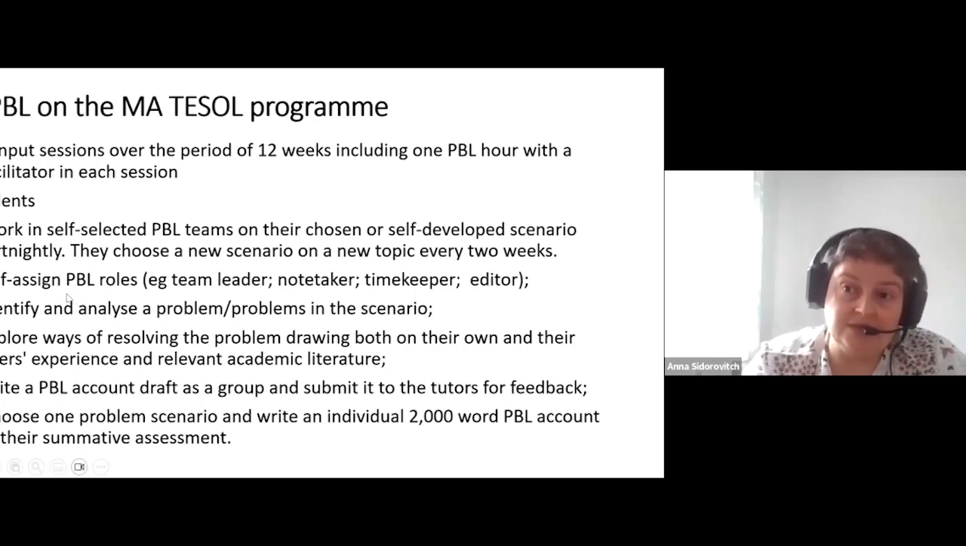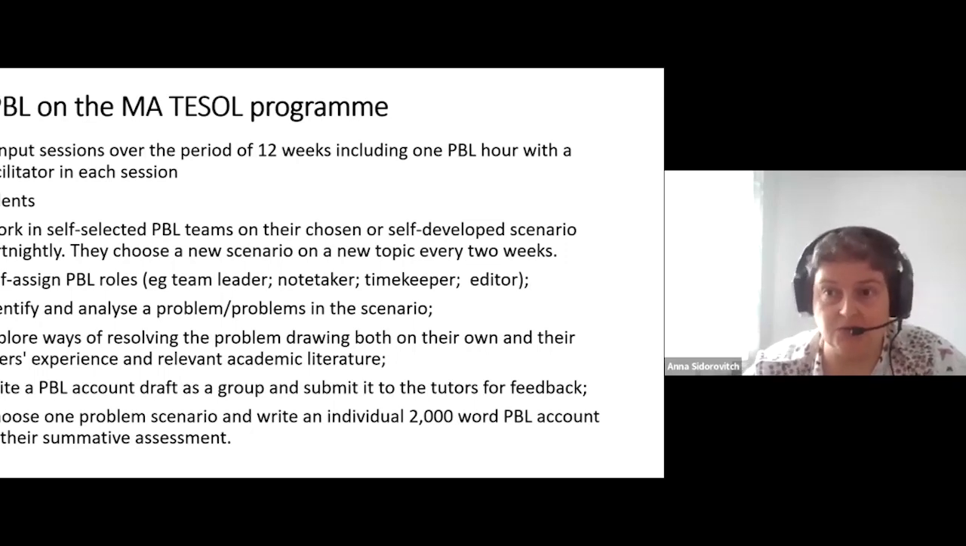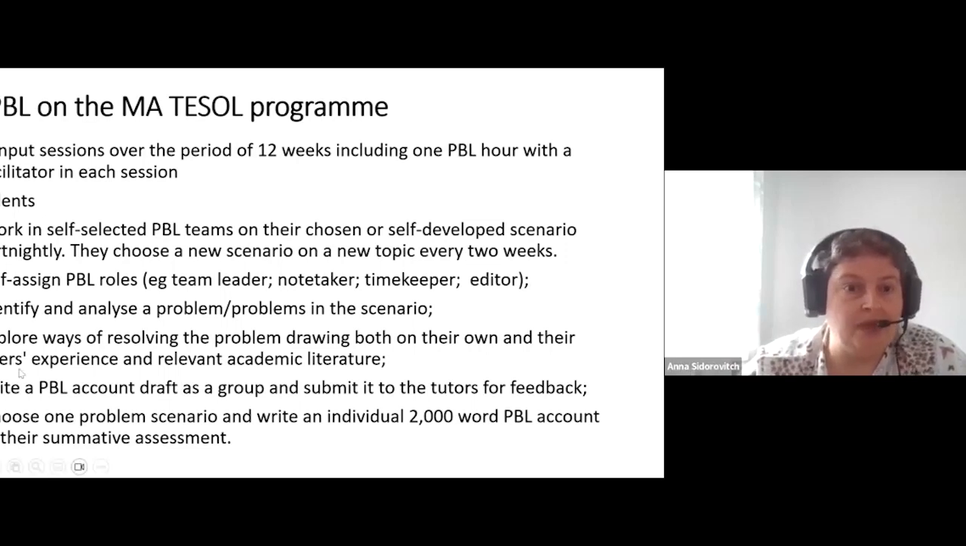They also, and this is something that was slightly different to the traditional model, because I introduced PBL roles, and students could decide which role they wanted to take on, and as a group they could also decide if they wanted more roles or they wanted to discard one of the roles. So these are the examples of the roles: the team leader, the note taker, the timekeeper, and the editor. Which was specific to this course because the objective was to develop their critical writing skills and their ability to summarize well.